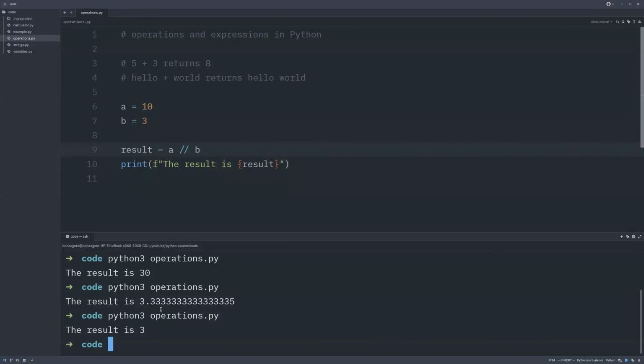What this shows you is that when you want to get the result of a division, but you just want an integer, or a whole number, as a result, you use floor division, where you use just two forward slashes like that.